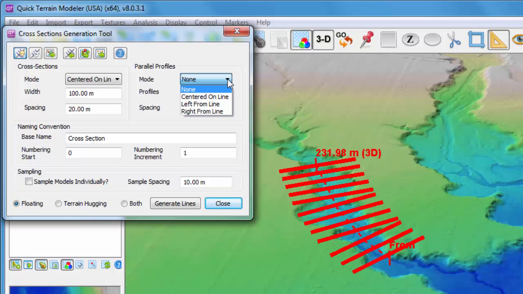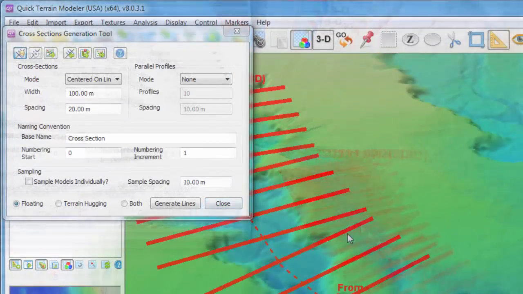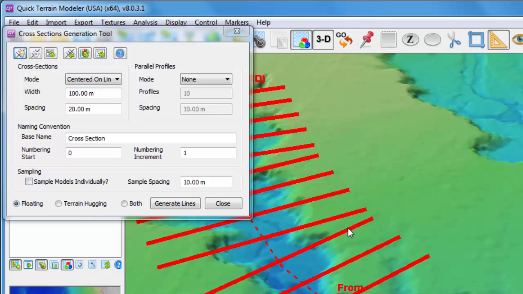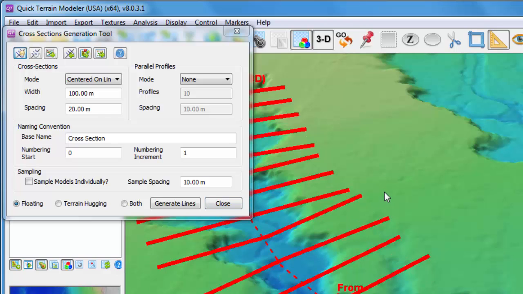You also have the option to generate parallel profiles. As with the cross-sections, they can either be centered or to the left or right of the line. You can edit the vertices of the cross-section lines by clicking on them. You can move the dots around to reposition the lines to suit your needs, and then simply click away from the lines to exit the edit mode. Once you finish making your adjustments, click on the button to launch the cross-section analysis tool.